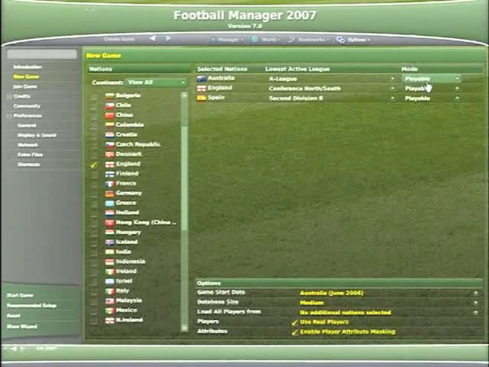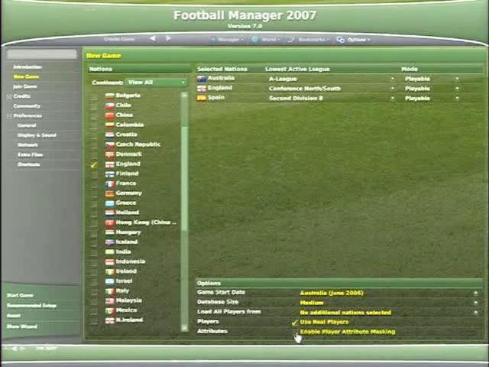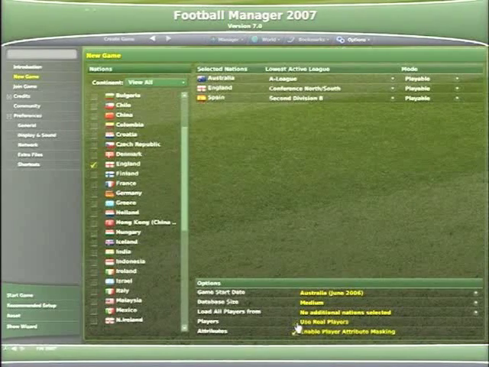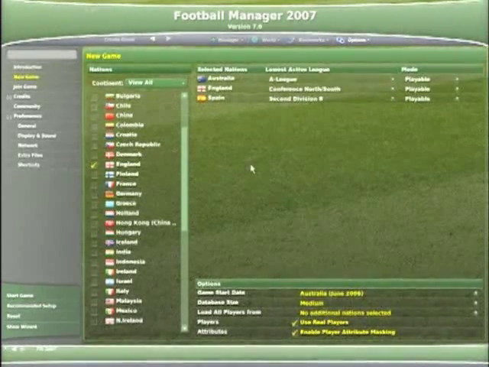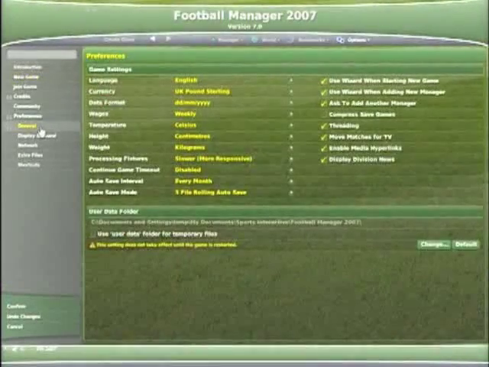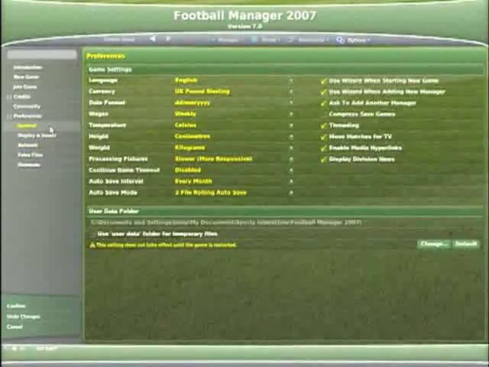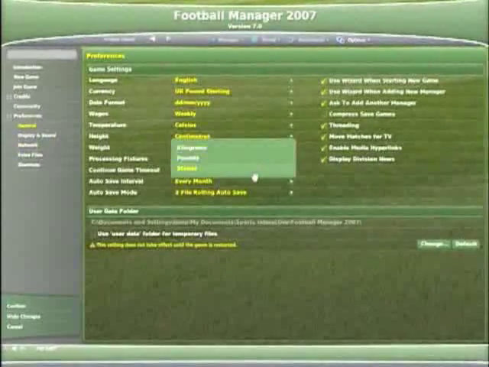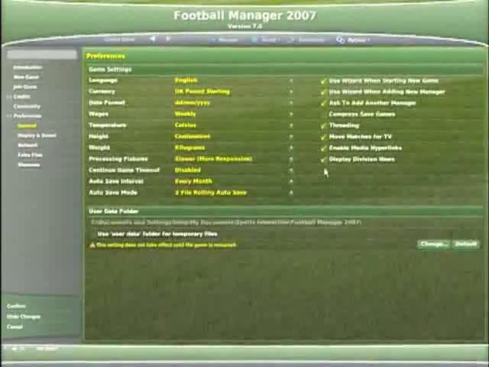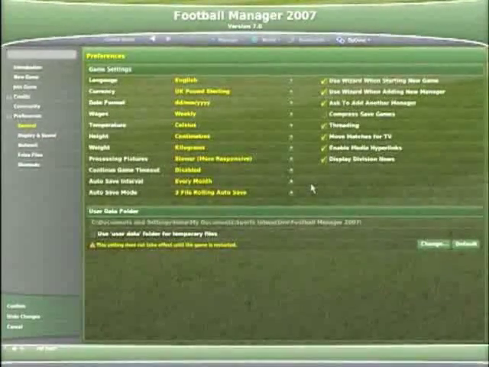This will allow you to view all the playable leagues and pick and choose the exact ones you want active throughout the game. You can switch on or off certain options such as attribute masking and real players in this menu as well. Once the game's main options have been selected, it's a good idea to head into the general settings and make sure everything is set up as you desire. In this section, you can alter all sorts of settings, from network options to how a player's weight and height are displayed, right the way through to which topics you receive news about in your inbox. It's worth spending a little bit of time looking through and changing things to suit your needs.